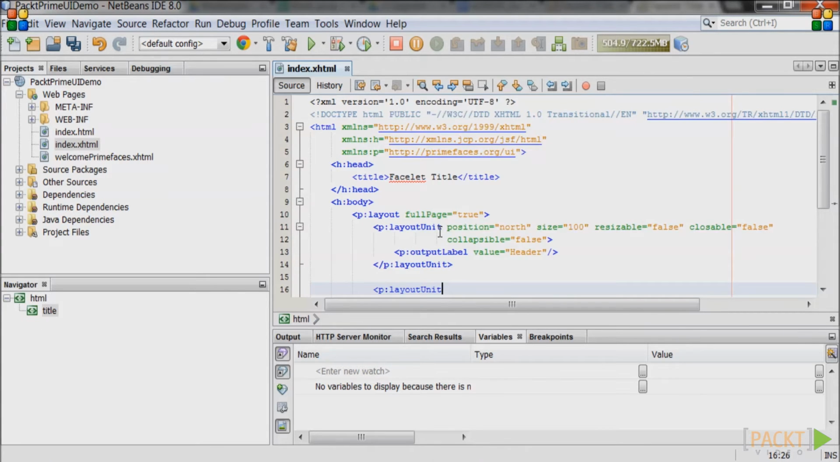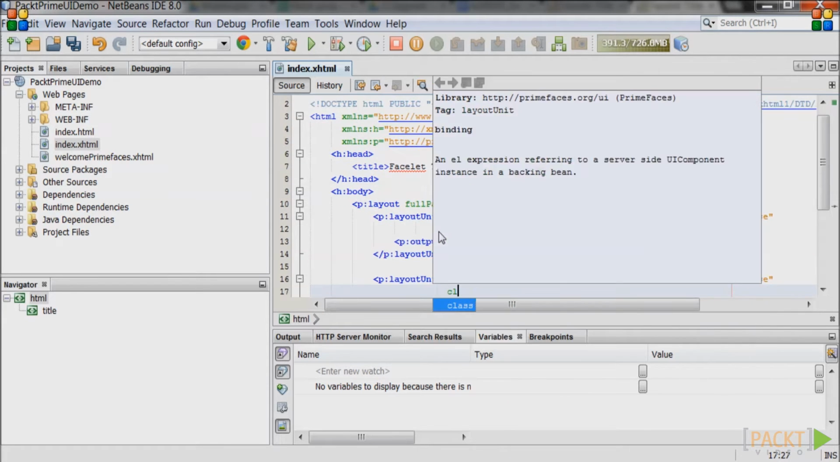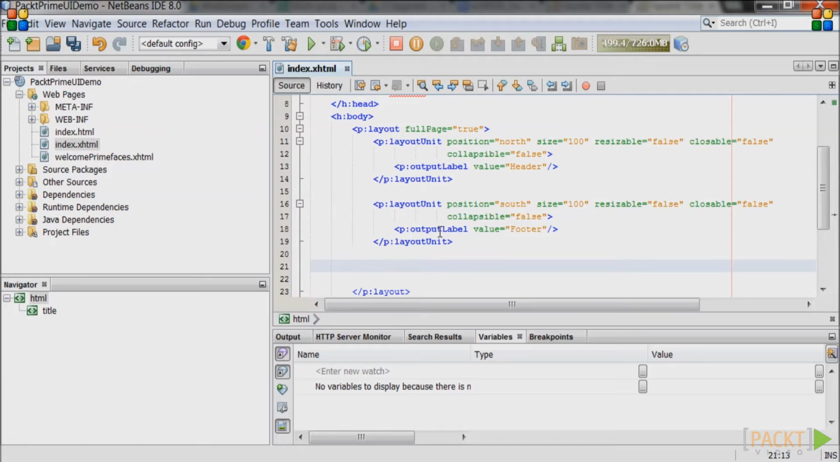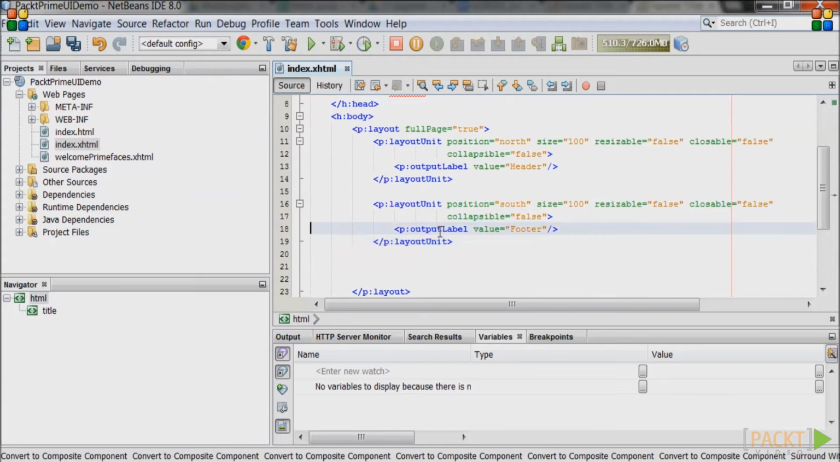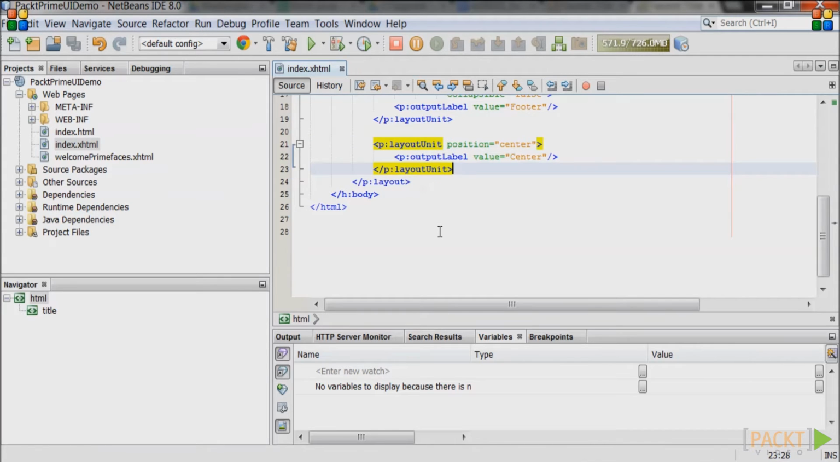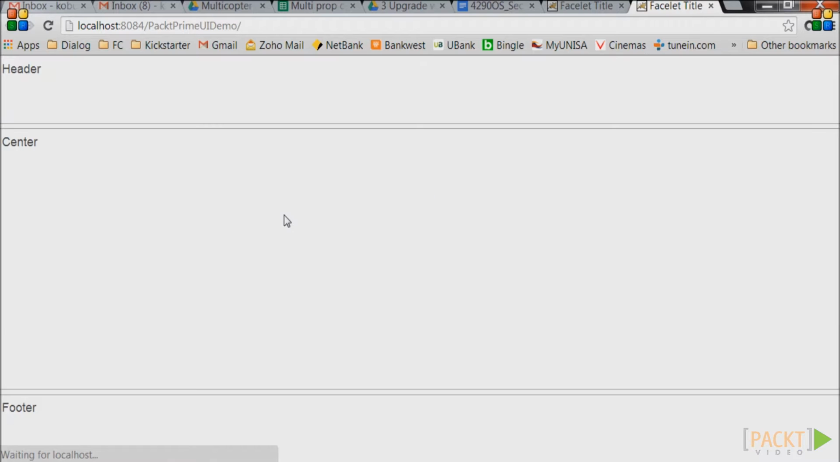Create a layout unit with position south. That will become our footer. Create a third layout unit with position center. Save the file and go to the web page that NetBeans opened previously and refresh the page. The new layout should be visible.